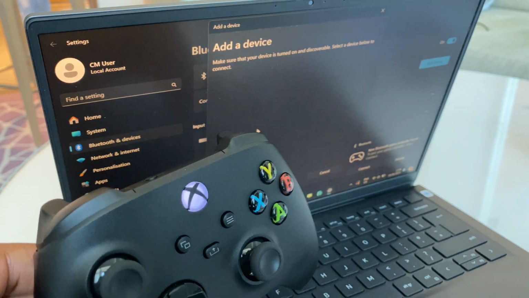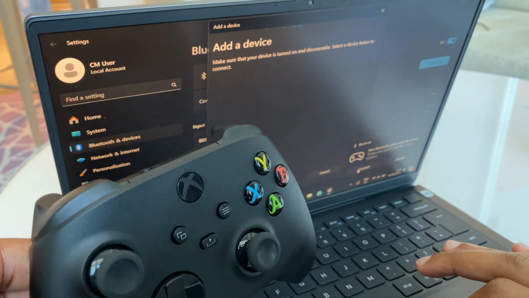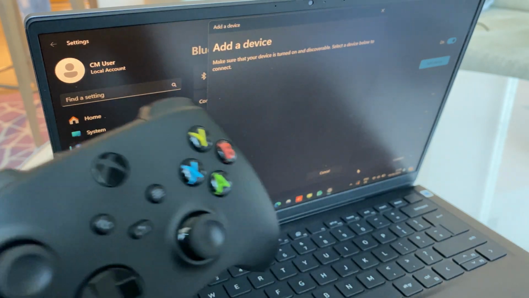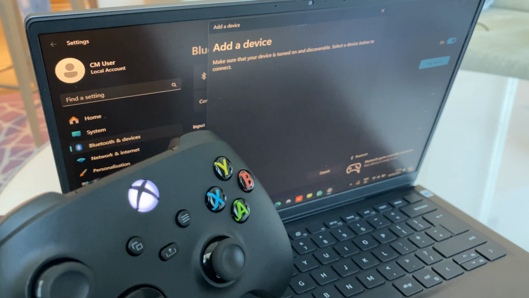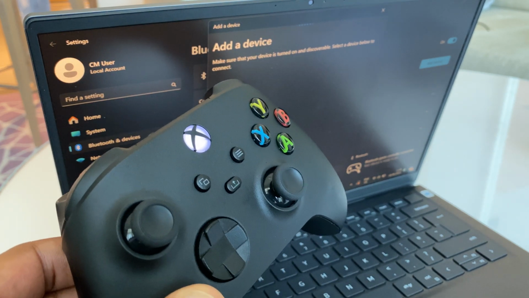And just in the bottom corner, new Bluetooth game controller found. Do you want to connect? We'll say connect. The light has gone solid and the device is now connected.